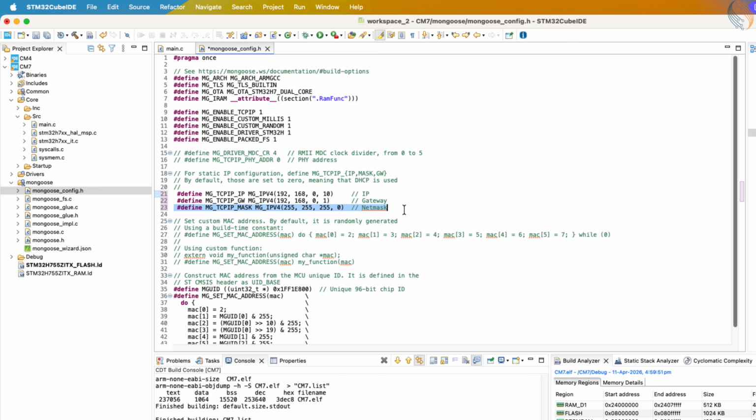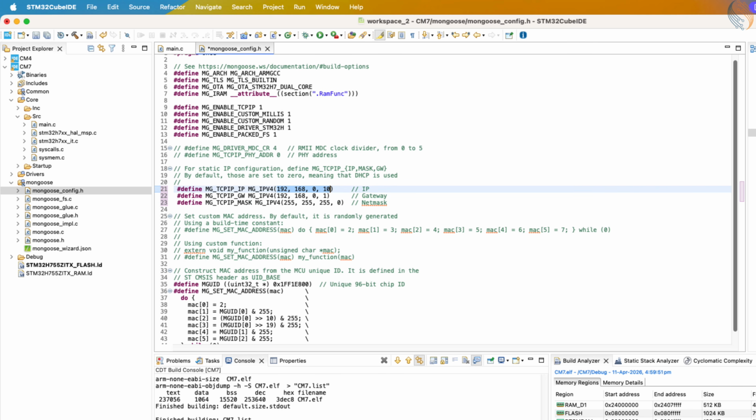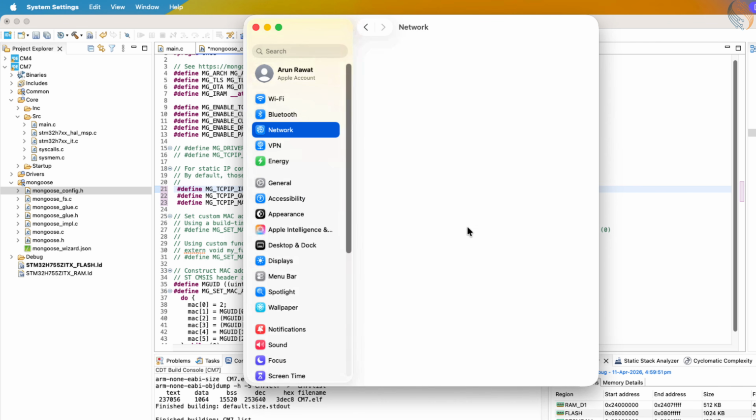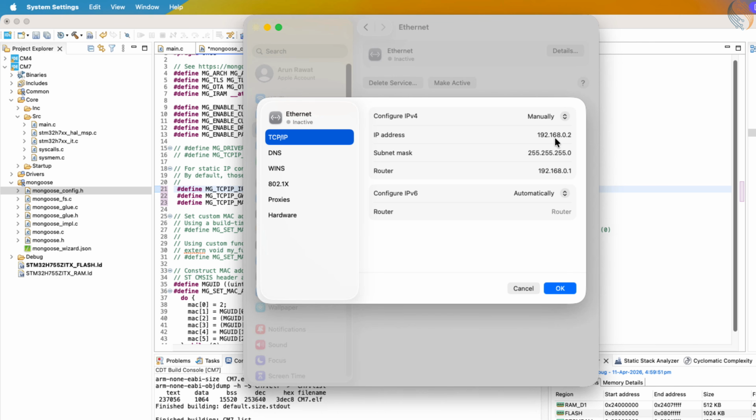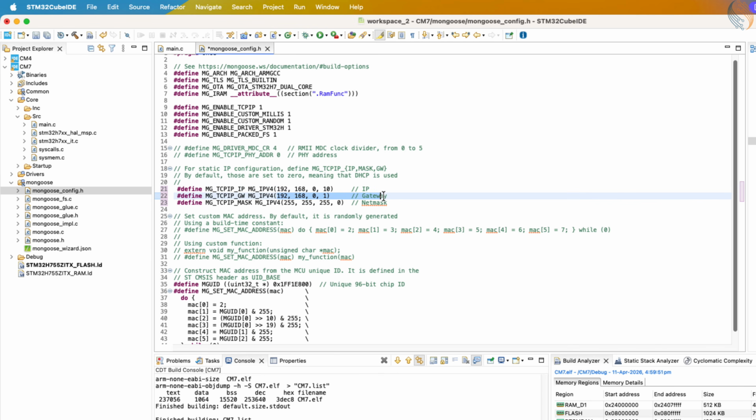You can set the IP address based on your computer's network settings. For example, my Ethernet configuration uses the same gateway that is already set in Mongoose, so I will leave the default values as they are. This IP address will be the server's IP, which we will enter into the client later.